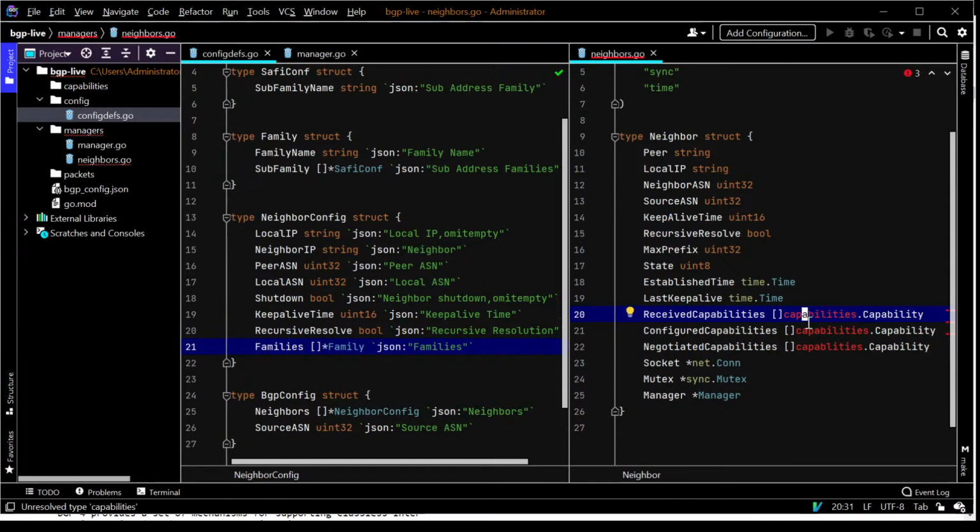So what I do here is I've got a received capabilities, and this is what I'm going to be using to store what my peer is sending me. You've got a configured capabilities. That's what I'm going to be sending out. And negotiated is when I compare these two and figure out what I can actually do. So any other questions so far on the chat before I start talking about how we're going to handle these capabilities?